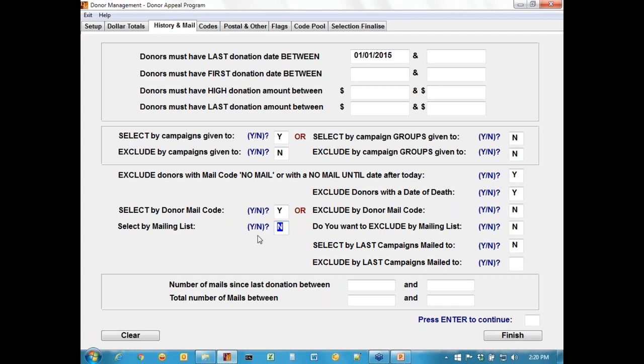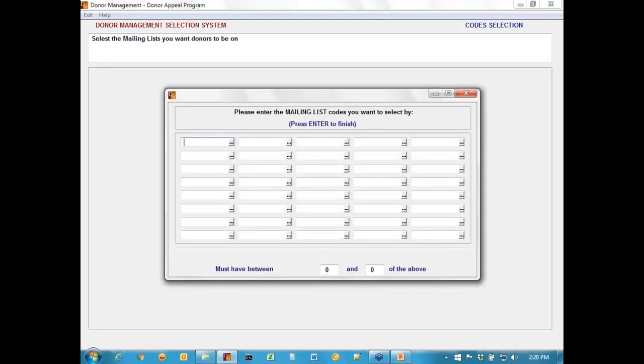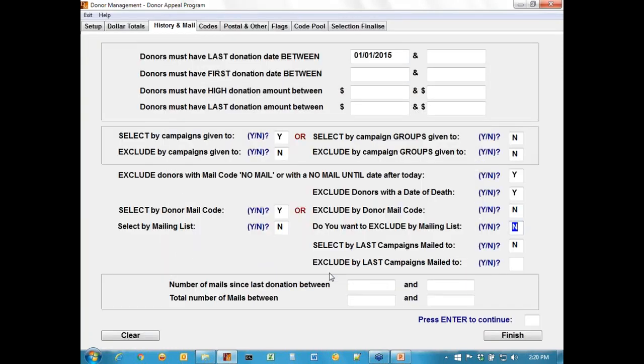You can also use your mailing list codes, either in combination with the mail code, or maybe you only use the mail list code. That's up to you. Depends on how you set up your donors. But again, you can select up to 40 different mail list codes, and if they've got any of those, they'll be selected. But again, down the bottom, we can restrict and say they must have at least 2 of these, or they must have between 5 and 10 of these particular mail list options here.